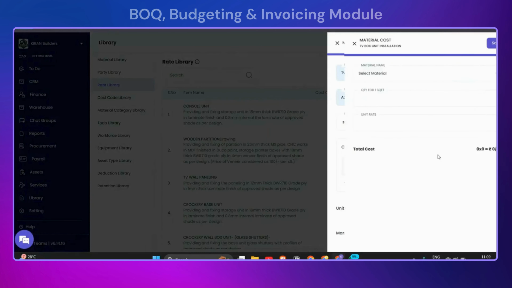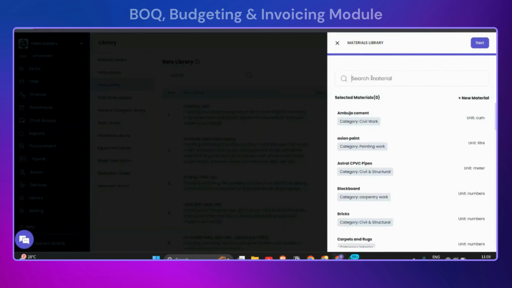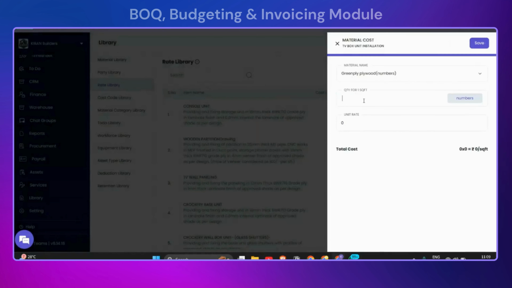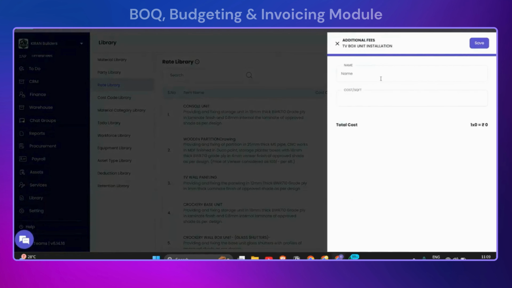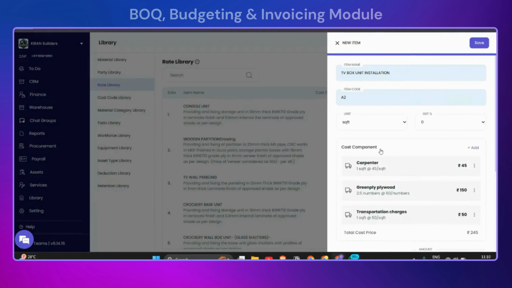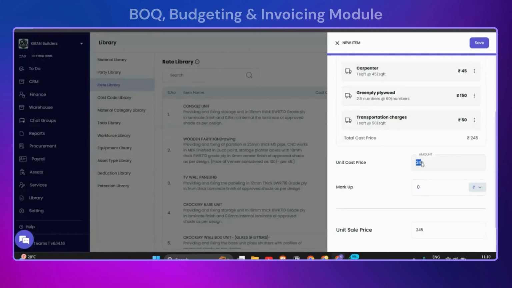There is material cost involved. Like I have green plywood involved, so around 2.5 numbers are used for 1 square feet, and its rate is around 60 rupees. Further, any type of extra cost you can add using add fees and add the cost name. Like it's a transportation cost I'm adding, around 50 rupees. So in this way, you can derive the cost price for your work.